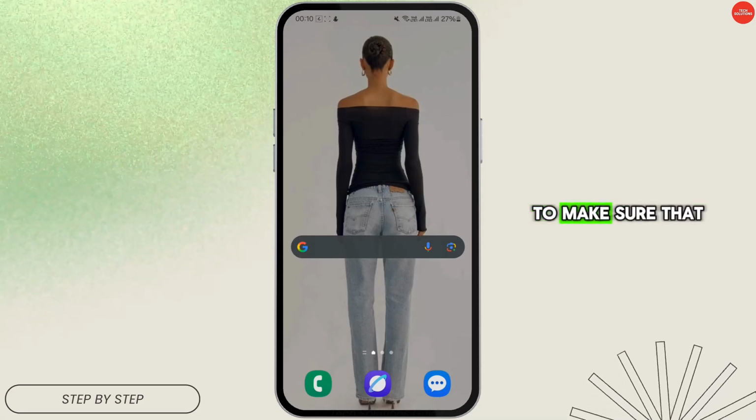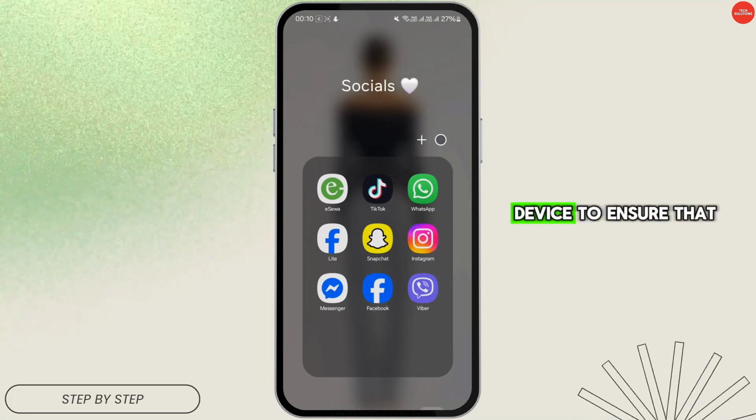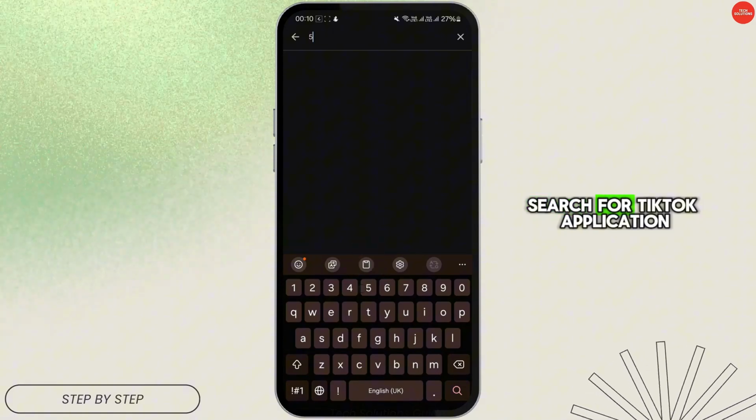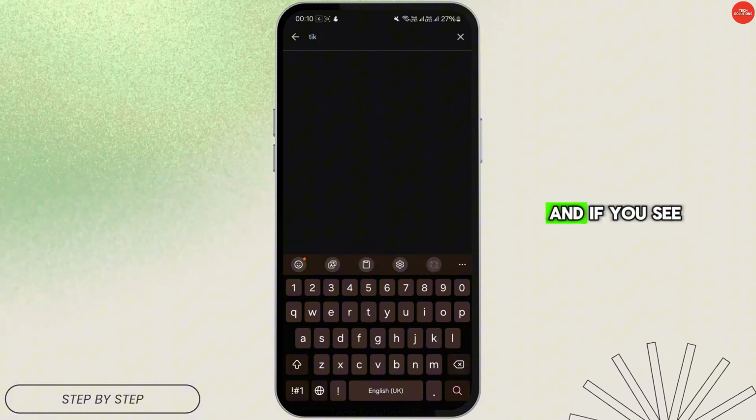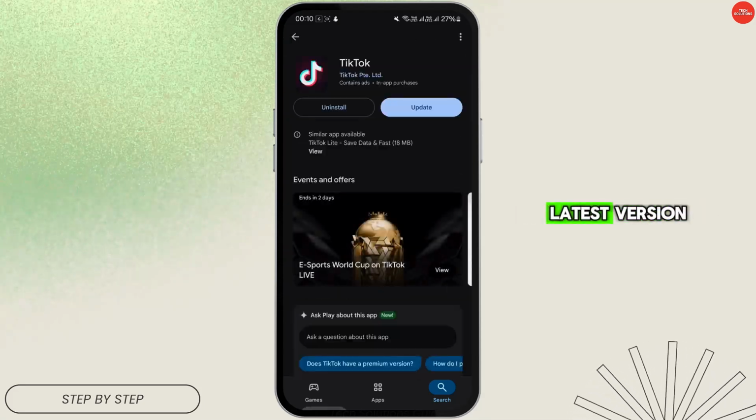So first, you need to make sure that you have installed the latest version of the TikTok application on your mobile device. To ensure that, go ahead, open your Play Store or App Store, search for the TikTok application, and if you see an update button over there, simply go ahead and update it to its latest version.